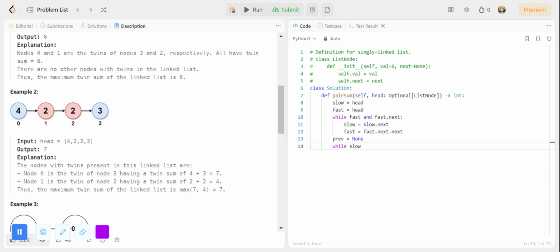Then while slow, we need to reverse. We don't want to lose the next of slow, so first we store slow dot next in a temporary variable. Then slow dot next is going to be previous. Then previous is going to be the slow pointer, and once we have done this, slow is just the temp. Then current is the previous.